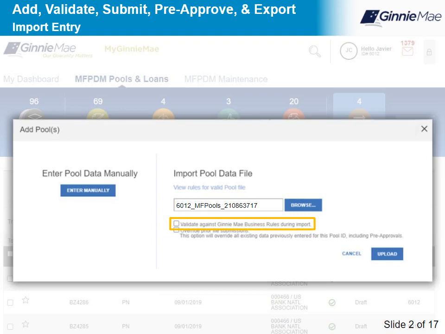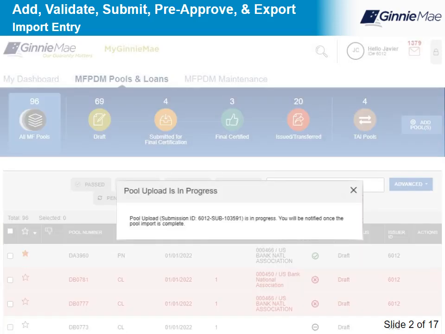Validate against Ginnie Mae business rules during import checkbox. This option is to run the validation process during file import. Override prior file submissions checkbox. This option will override all existing data previously entered for this pool ID, including pre-approvals. 6. Select Upload. Select Next to continue.